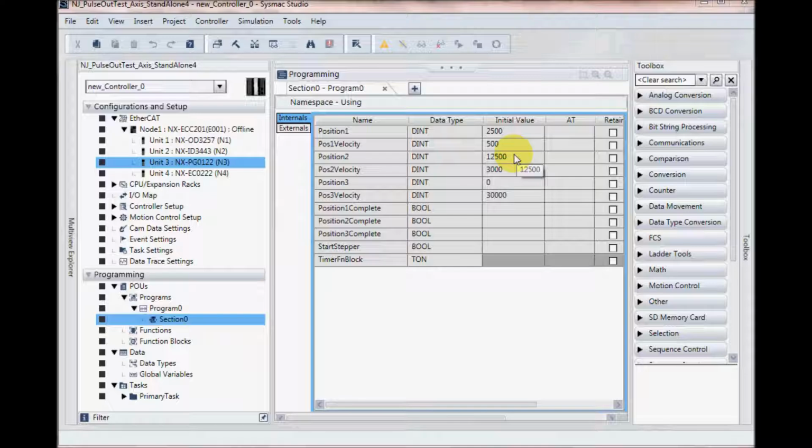My next position is going to be 12,500, and so I will be going 4 more revolutions from my existing position. My speed's going to be 3,000 pulses per second. And my last position will be 0, or my home position, and I'll go at 30,000 pulses per second.